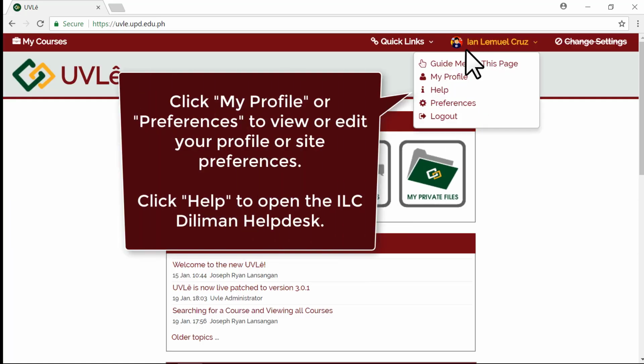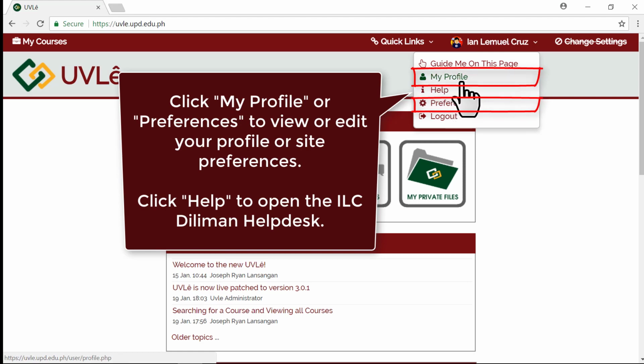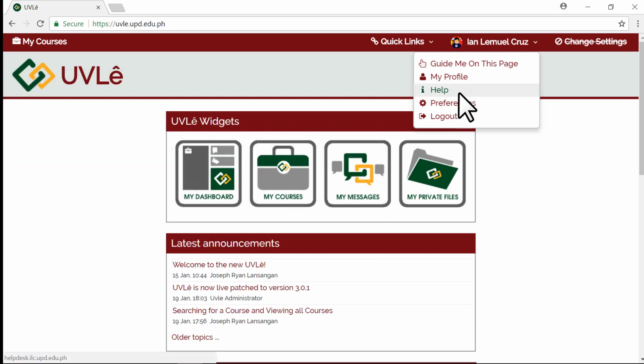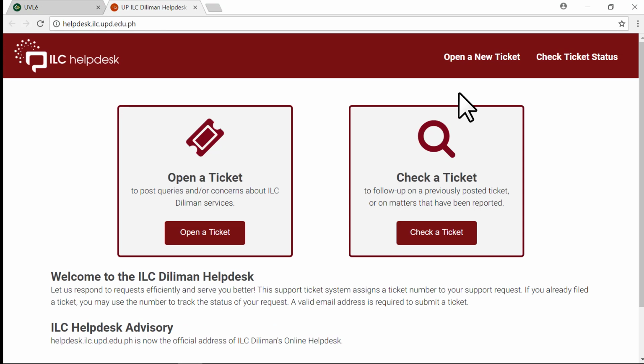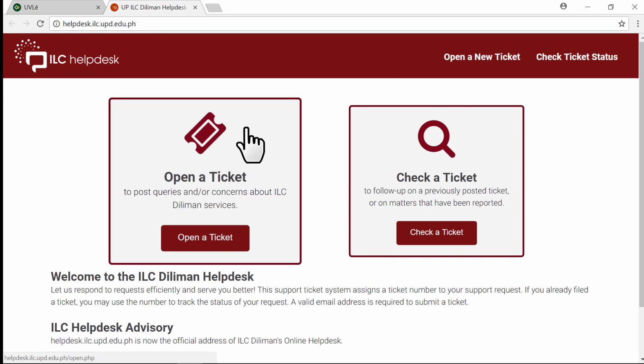My Profile and Preferences are for viewing and editing profile and site preferences. Meanwhile, Help is a quick link to UP Diliman Help Desk. Inquiries about UVLê may be submitted by clicking Help and opening a ticket. UP Diliman typically responds within 24 hours during weekdays.